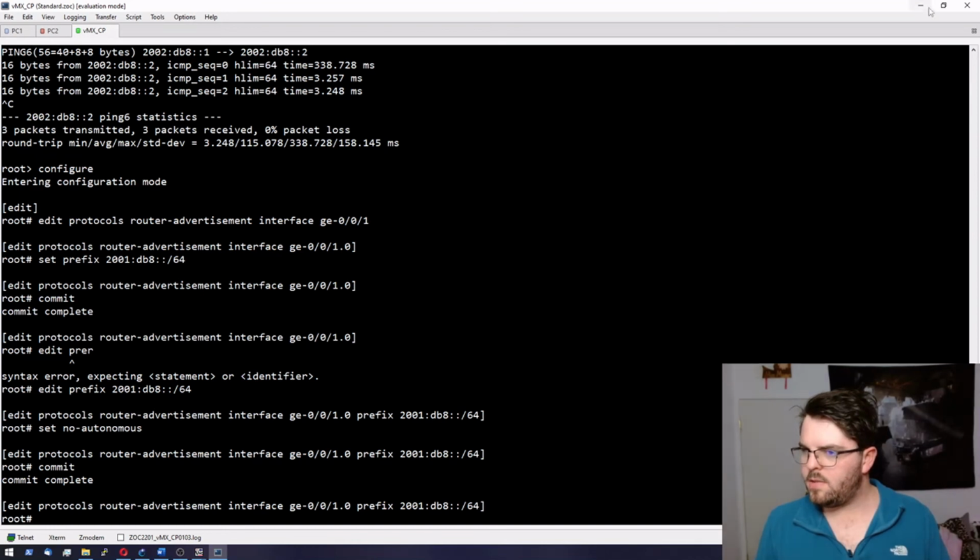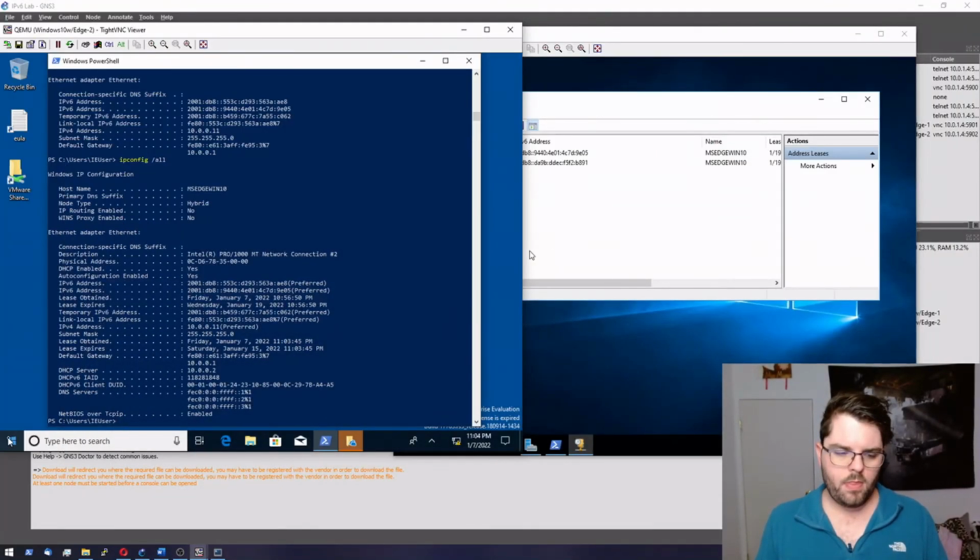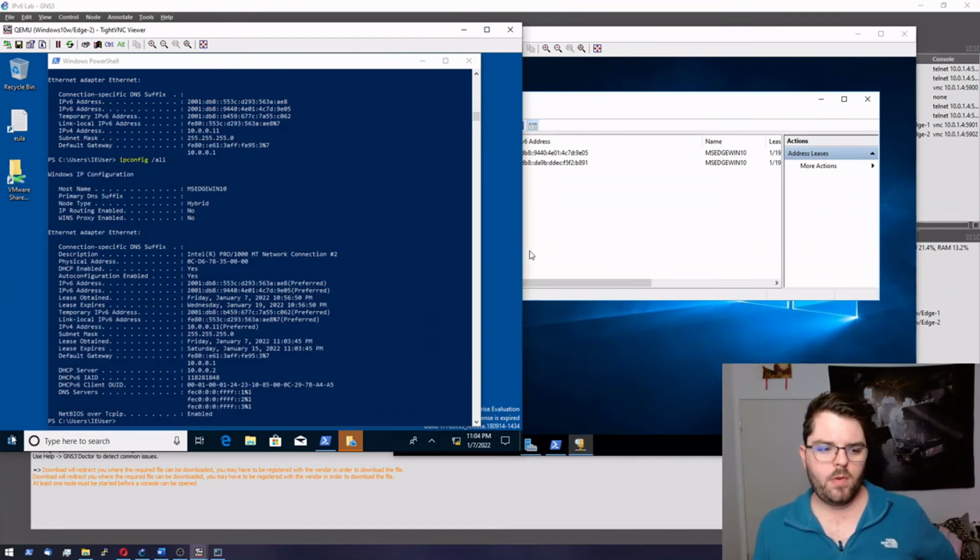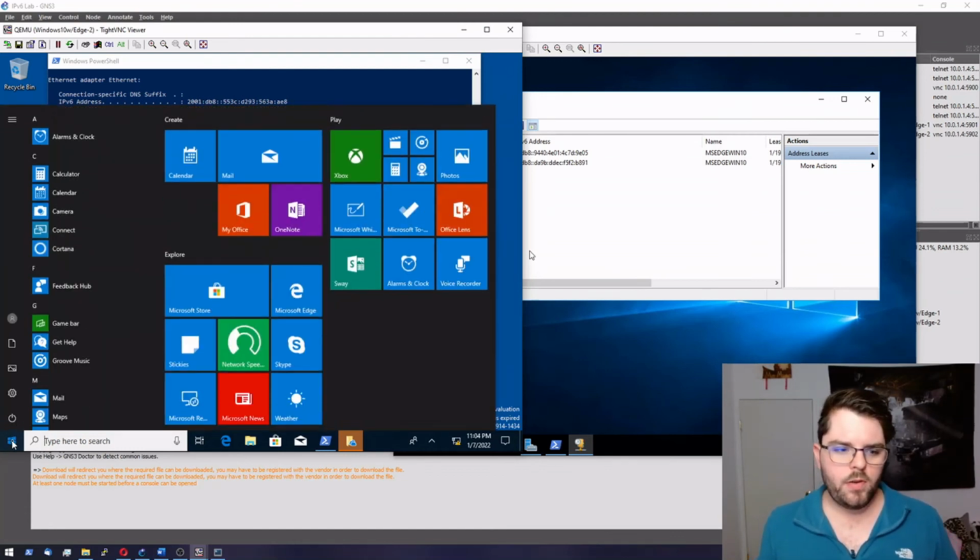Set no autonomous. Oh, you know what? We actually have to reboot this entire machine. Let's go ahead and take a minute to do that. We're going to reboot this Windows virtual machine.